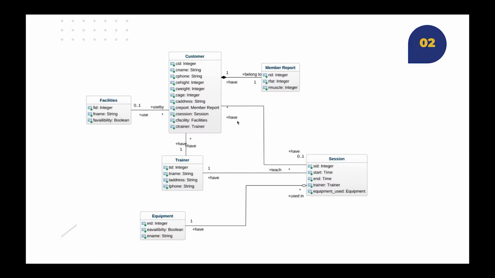Next, the customer and the session relationship. The session can have many customers, but the customer can join only one session or won't join at all. Next, the trainer and the session. One trainer can teach many sessions, but the session can have only one trainer. And last one, equipment. Equipment is used in the session. So one equipment can be used in many sessions, but each session only uses one equipment. Okay, so now you might understand more about our tables.